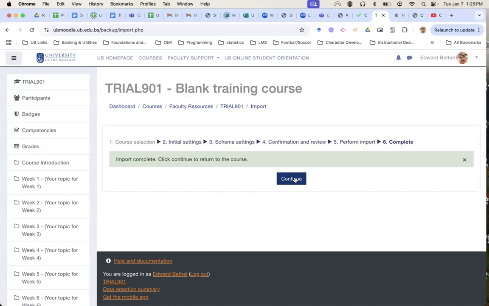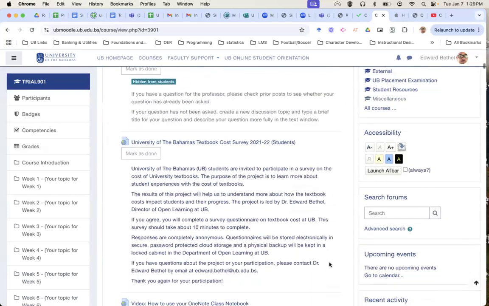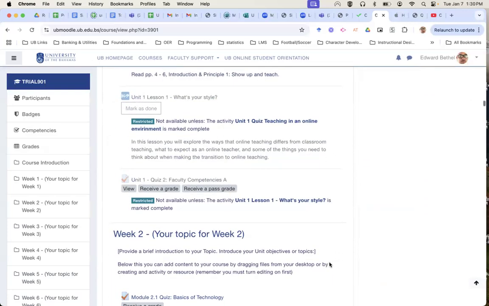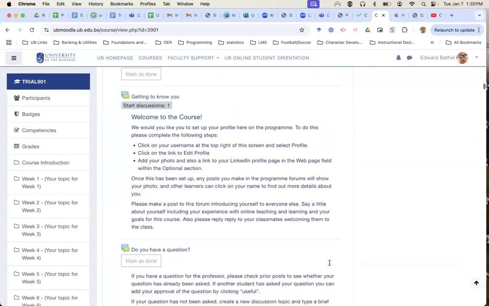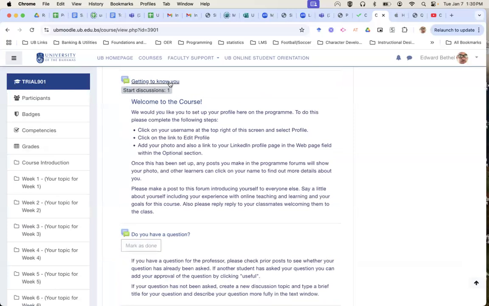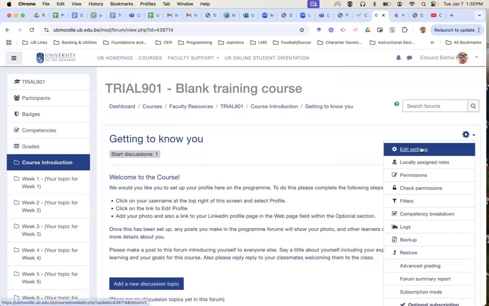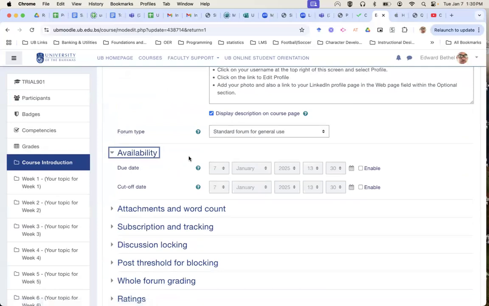If you see a red bar, that means something went wrong. 99.9 times out of 100, everything is fine. Click continue, and you will notice that the course now has all of the content pulled over from the previous course. The one thing that you will need to do when you use this import process is to go into your assignments and make sure that the dates are set correctly. Because when you import a course, it won't automatically update the dates.